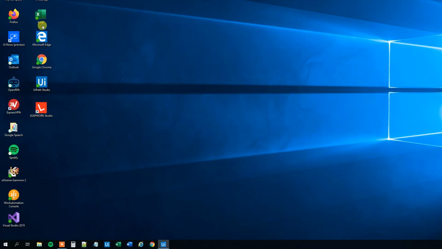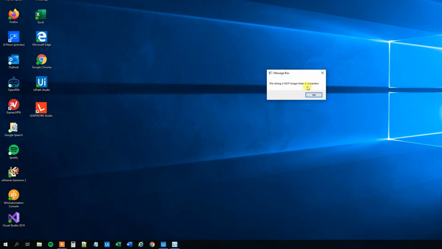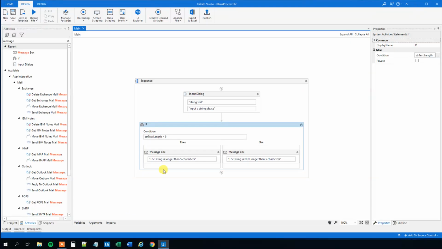Let's see it here. And instead of typing in Anders, we could just type in and. And we can see that we click OK, the string is not longer than 5 characters. And of course, if we typed in Anders, we wouldn't end up here, and having the string is longer than 5 characters.